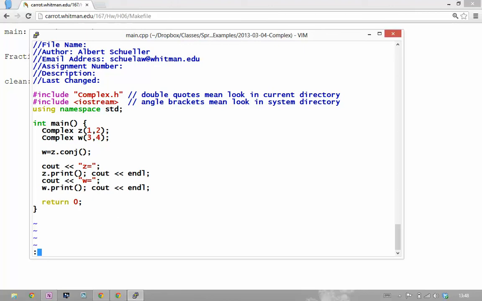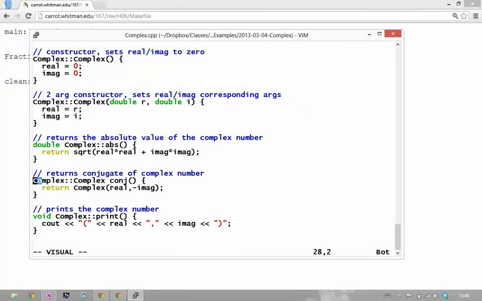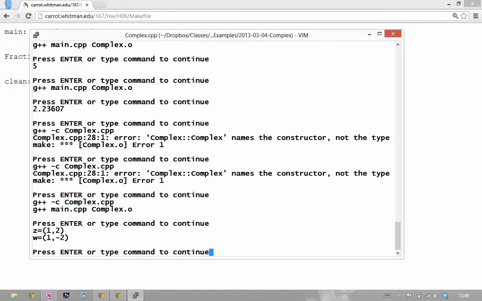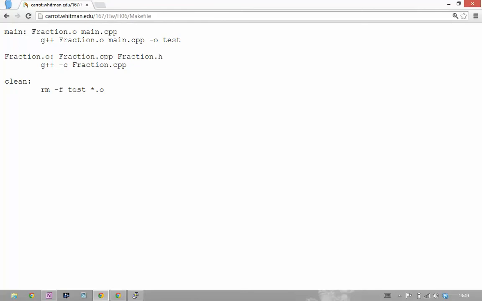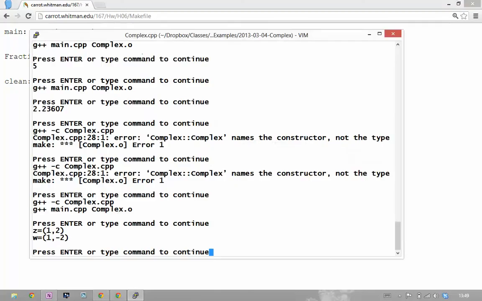Oh, that we want to keep. No. There we go. Okay, conjugate is a member of the complex class, and the return type is complex. This will fix it. And there you have 1, 2, and 1, negative 2, which is behaving correctly. Almost out of time. Let me do one more.